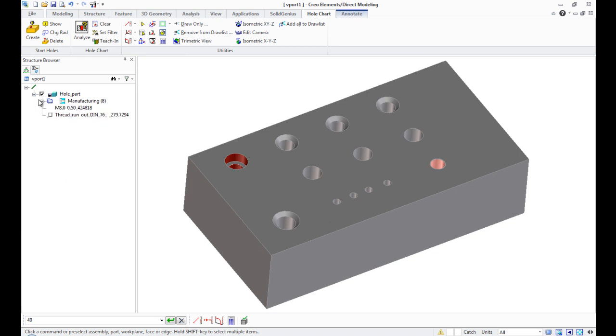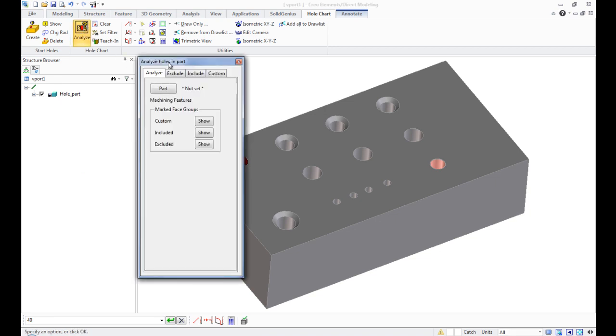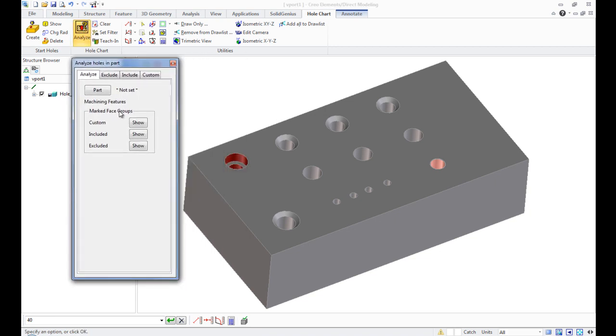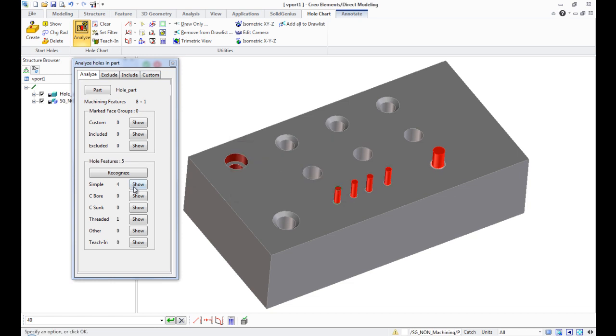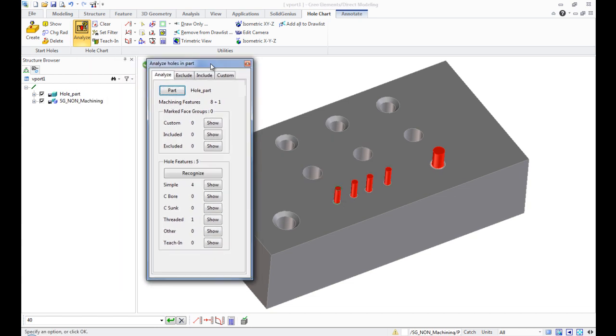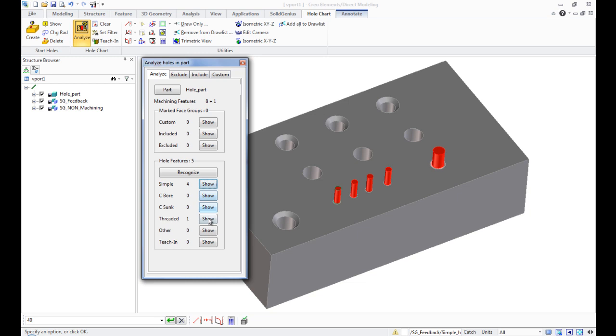Select part, then you can see how many holes were created by known machining method. To define these holes, click Recognize, and then you see that new types of holes appear in the dialog window: 4 simple holes and 1 threaded hole.